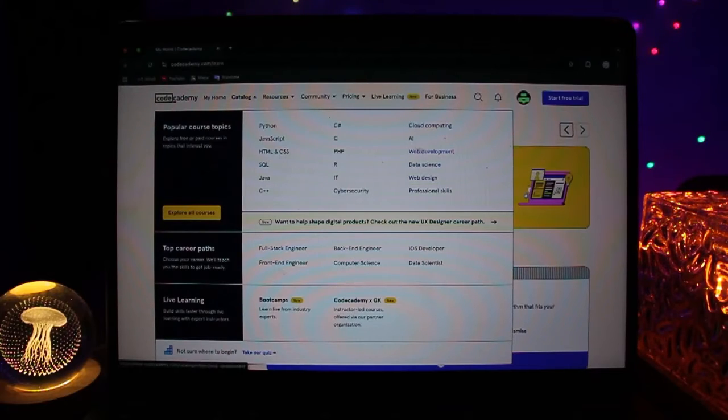Once you are logged in, click on the catalog and you can search here for any coding you want to learn. As you can see, web development, data science, or IT, cybersecurity. You can choose any one of these, or you can also filter here using the free courses, all available to start learning without a pro subscription. Click any free course and begin the lessons.